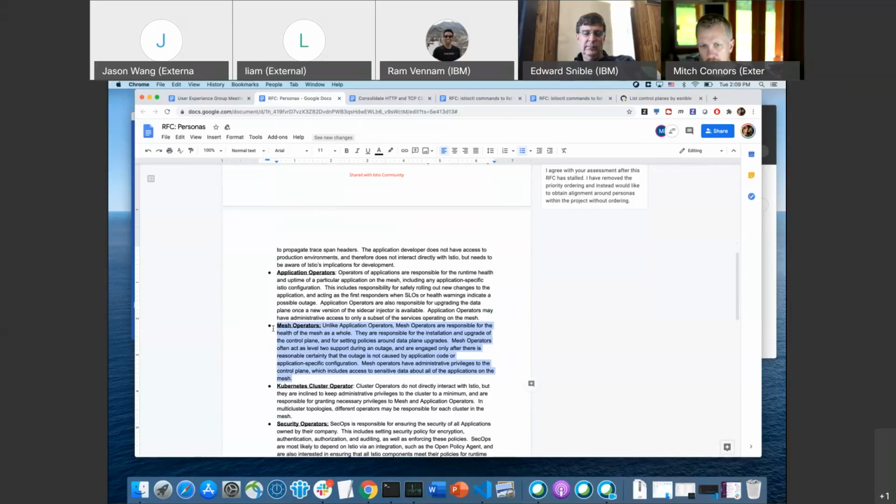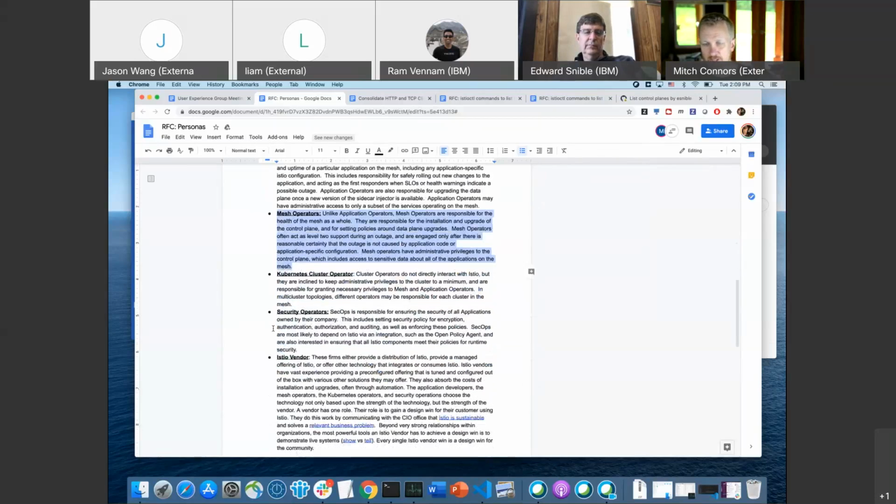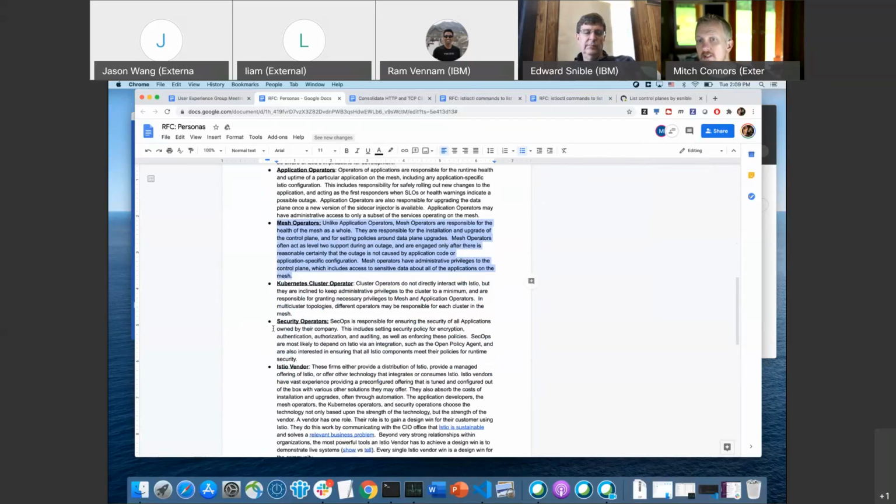So the mesh operator is responsible for the installation and upgrade of the control plane, for setting any mesh-wide policies. As we were just discussing, they probably also own gateways and ingress for the most part. I don't think I've called that out here, so I need to add that specifically to this section.